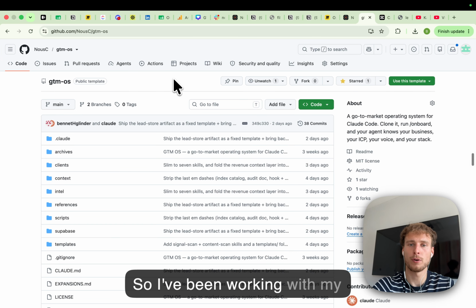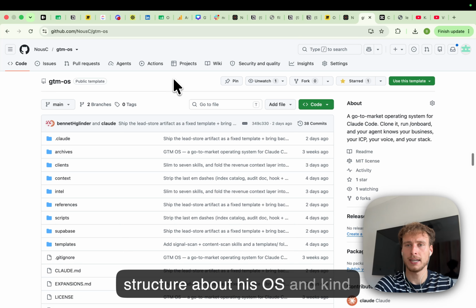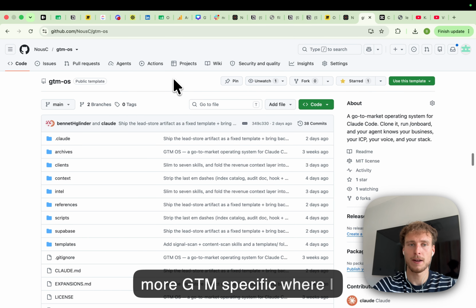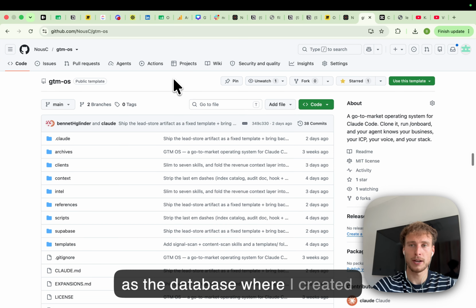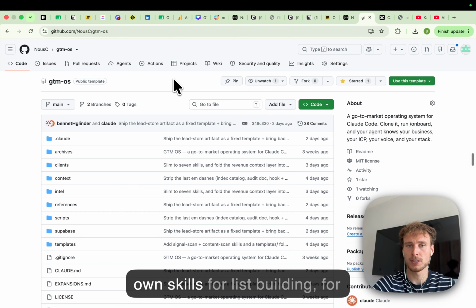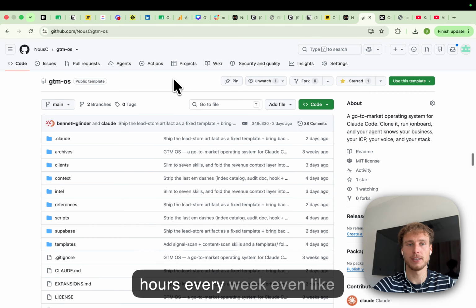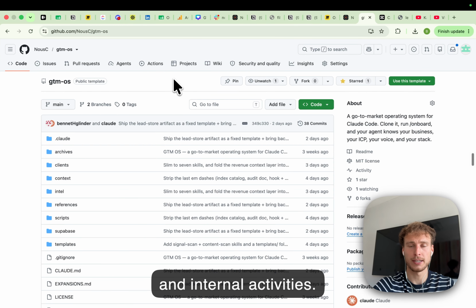I've been working with my own OS for the last 6 months, and I started out from, I think, Nate Herc's GitHub structure about his OS, and over the last few months refined it to make it more GTM specific, where I included my own Supabase as the lead database, and created a dashboard for that as well. Over time I built my own skills for list building, for enrichment, and all these things to help me save, I would say, at least 20 hours every week, even automating content, outreach, and internal activities.